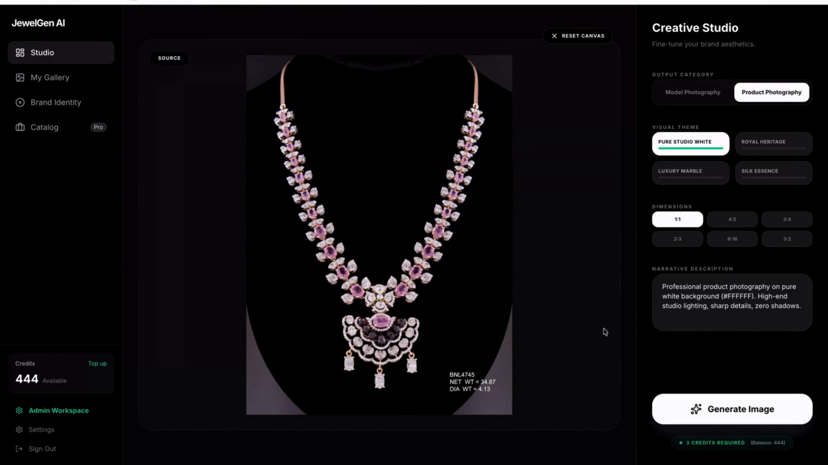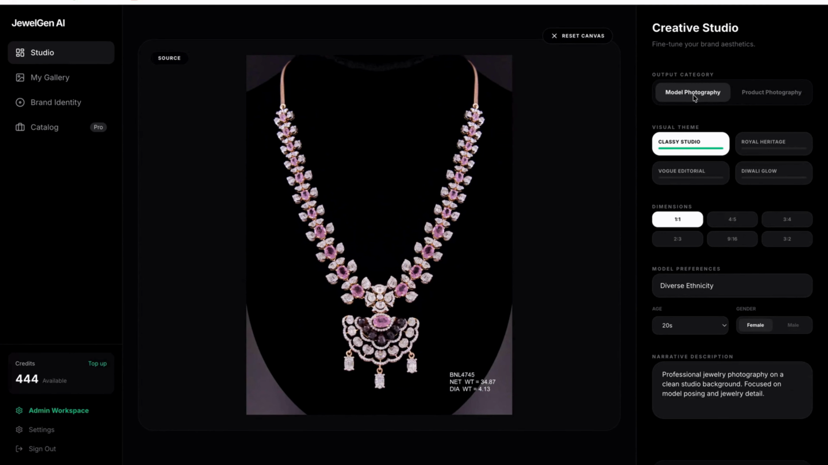With JewelGen AI, we start by uploading a raw jewelry image. No specific preparations are required. The platform automatically understands the jewelry type, metal, and the structure. We allow the user to select the output category, whether a model photography or a product backdrop. Let's select model photography for this beautiful diamond piece.